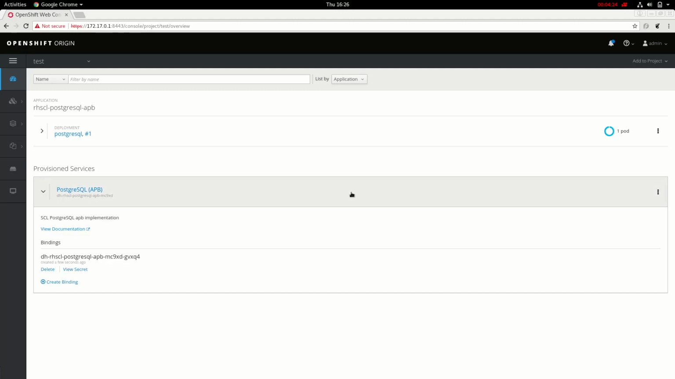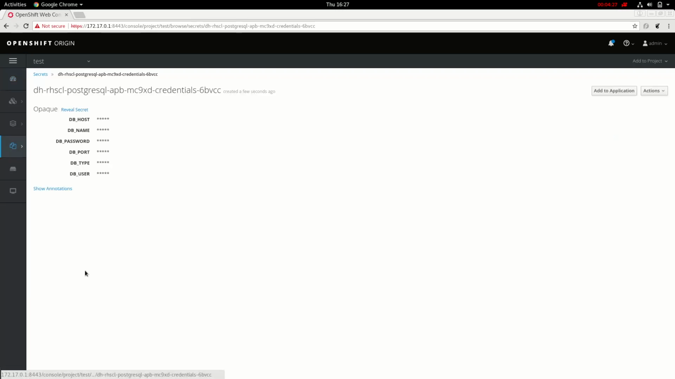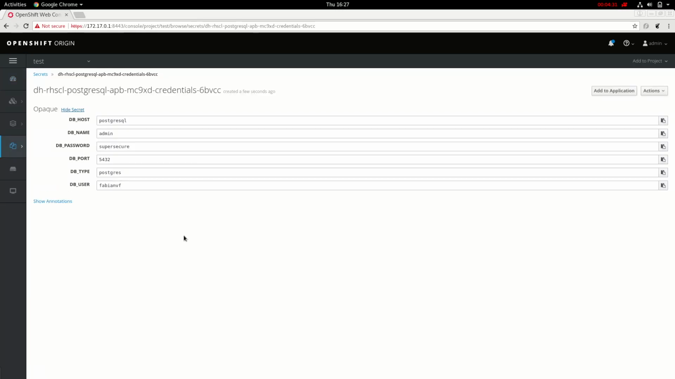And we can see it ran pretty quickly, and we have this secret with the credentials that we created. And if we reveal that secret, we'll see that the user is super secure, the version that's not in here, and then the password is super secure. So, yeah. Thank you.